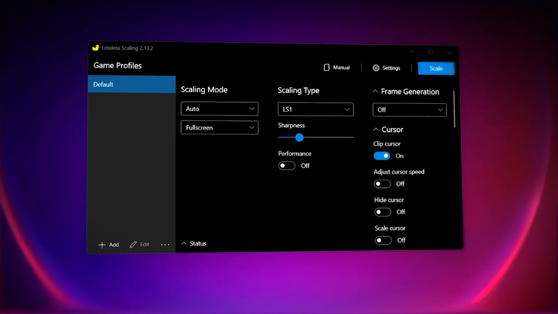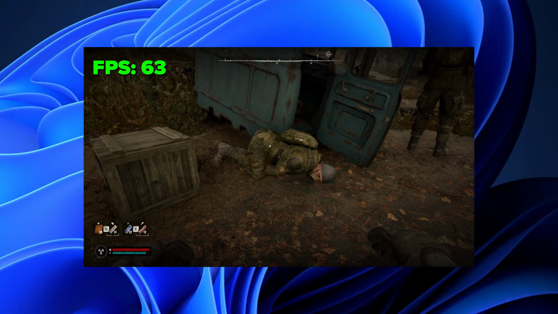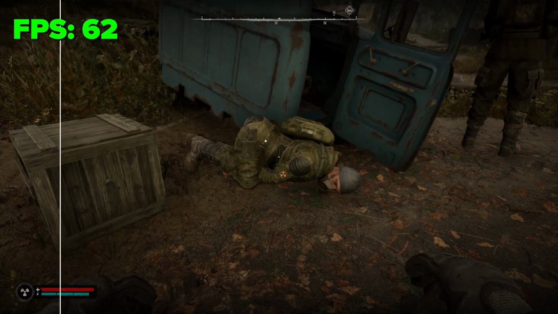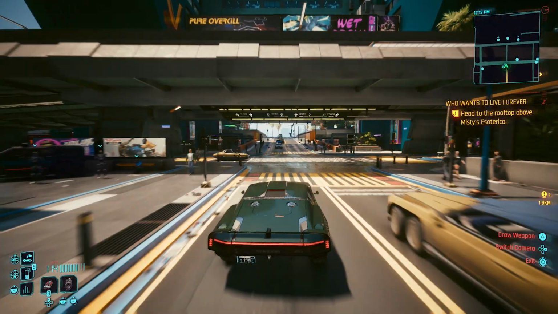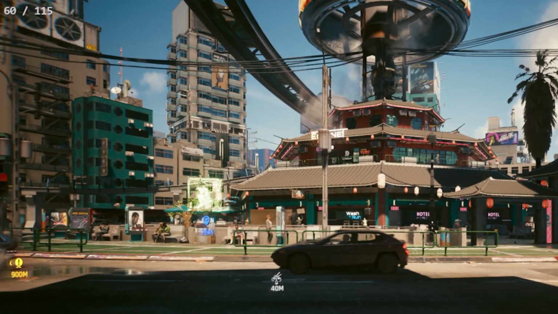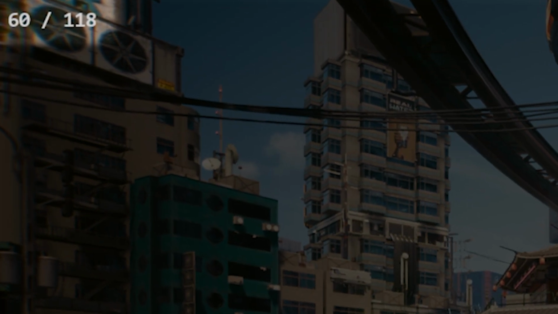And this is exactly where Lossless Scaling comes in. This clever tool takes your blurry, low-resolution image and transforms it back into a sharp, crisp picture using advanced scaling methods. This way, you can enjoy better performance without sacrificing visual quality. But that's not all. I'll also show you how to use this program to double your frame rates.